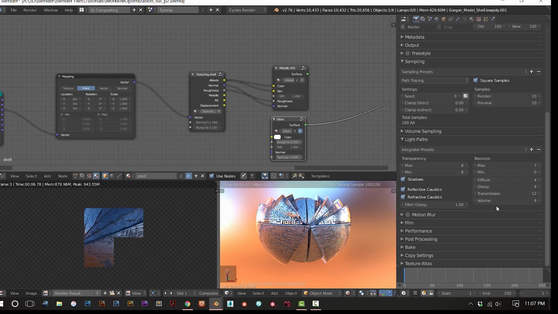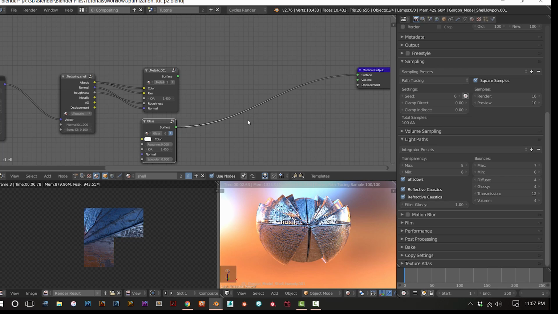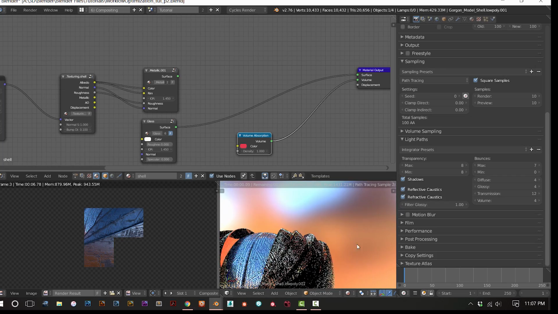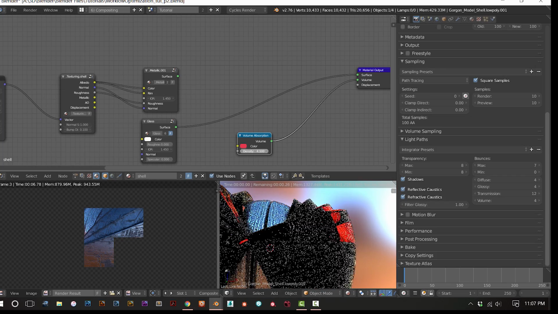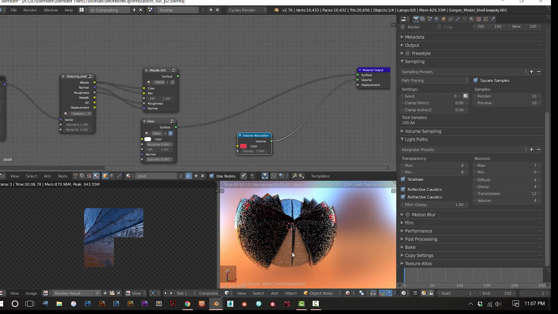If you want to render a volume material outside of glass, like a volume absorption or scattering node, this setting is going to be your best friend because it will drastically reduce the amount of time it takes to render. So I've got this glass node set up here. If I plug a volume absorption node into the volume panel and turn the color to, say, red, it's going to absorb red now. If I turn the density up, it's going to get darker and absorb red coloring.